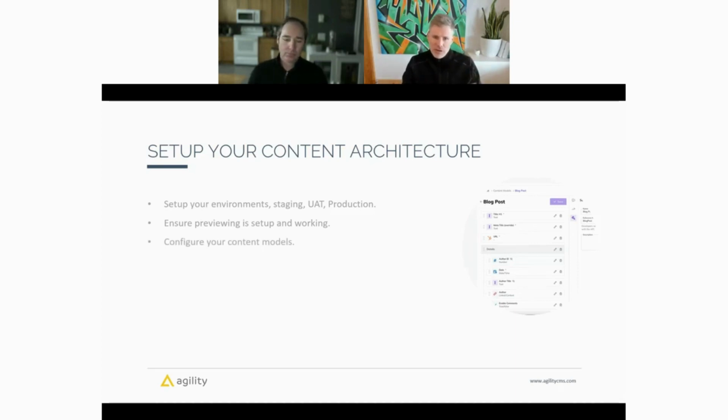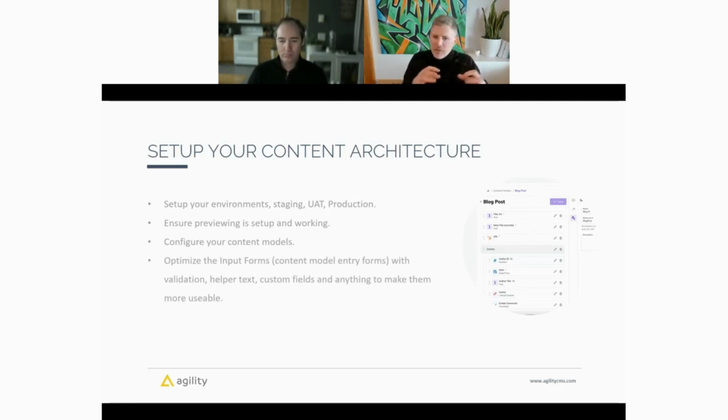Configure your content models, get in there, get those things set up, optimize the input forms, validation, helper text, custom fields that integrate with other systems. Make it so it's usable right away, because the next step requires it.